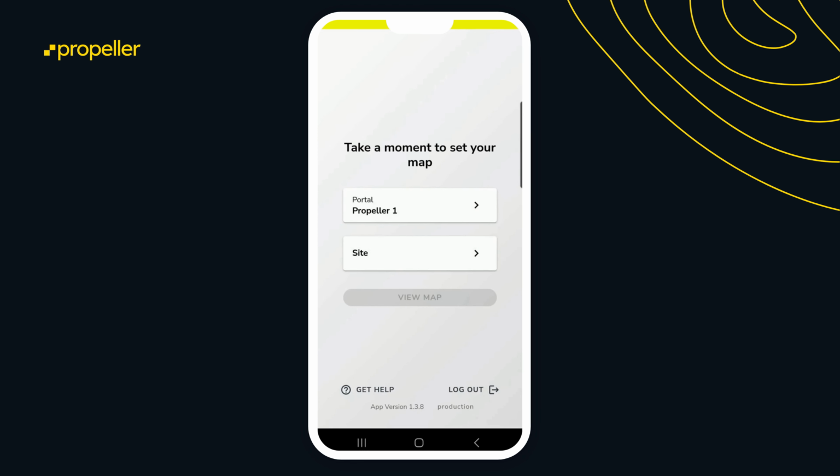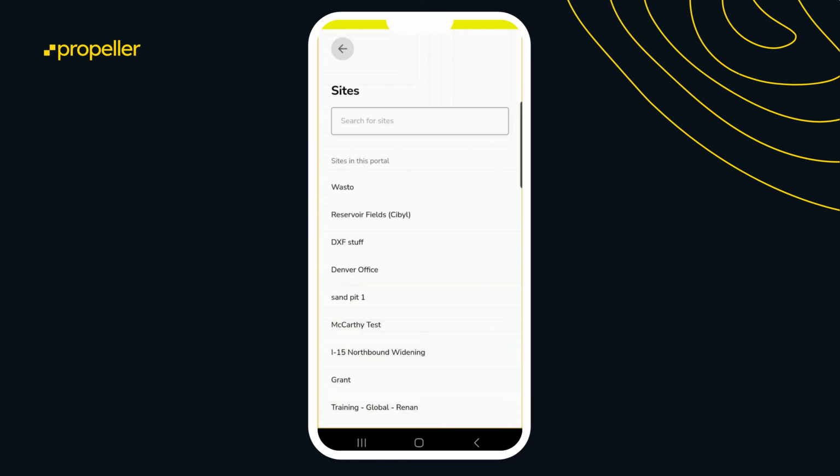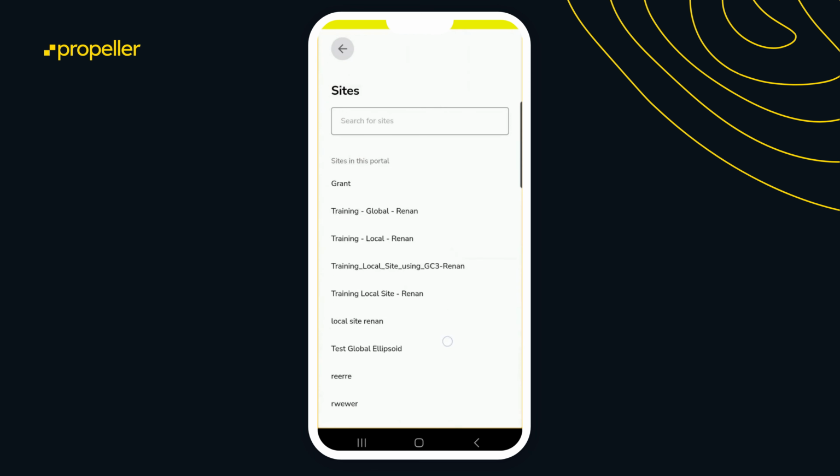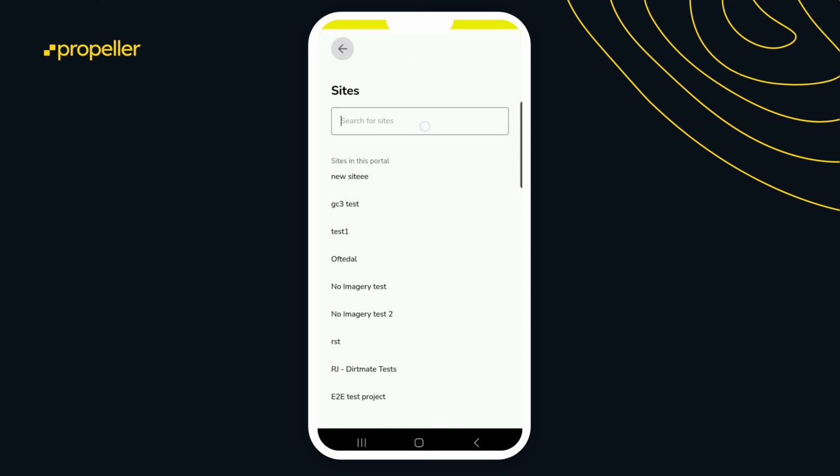Once you've logged in, it will default to your basic Propeller portal access that you have. So it'll be available to you for whatever portal you have access to. So we're looking at Propeller 1. The next thing you want to do is select your site. So that's down below under the site option where you can select any of your sites that are available with your specific project.